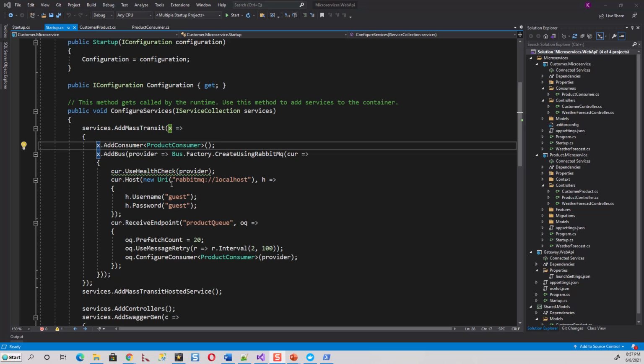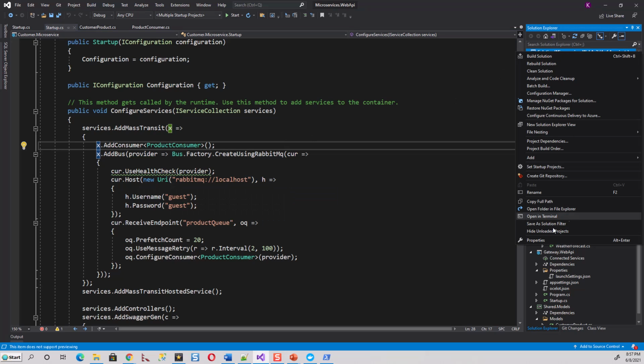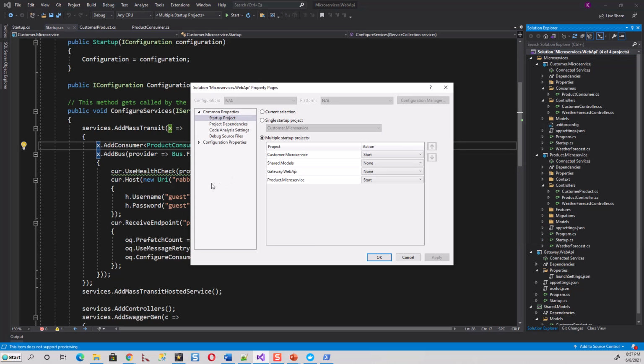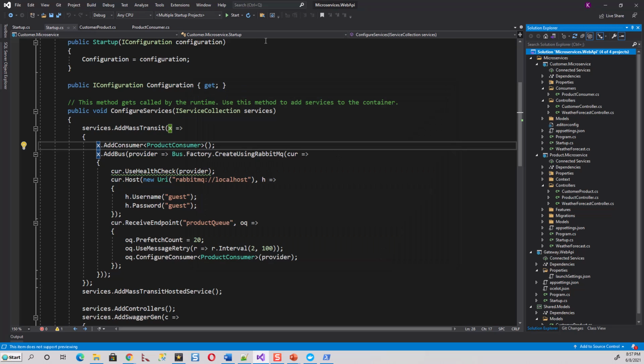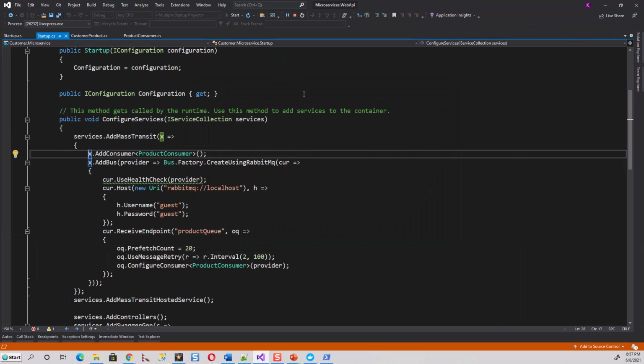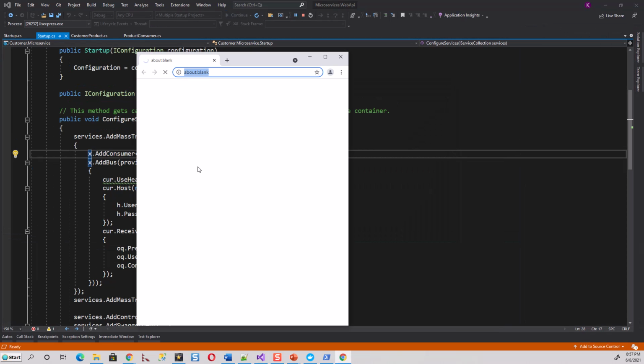Now in case two, the customer microservice, which is the consumer microservice, will be down, offline. And how can we do that? By clicking the solution property and setting the customer microservice to none, with only the product microservice starting. Click on OK, and it will only start the publisher microservice. So let the publisher, the product microservice, come up.